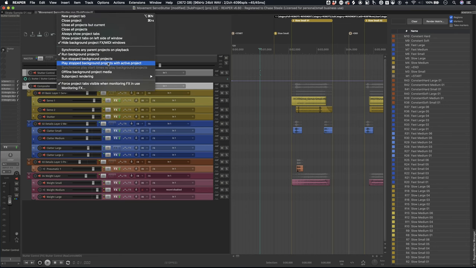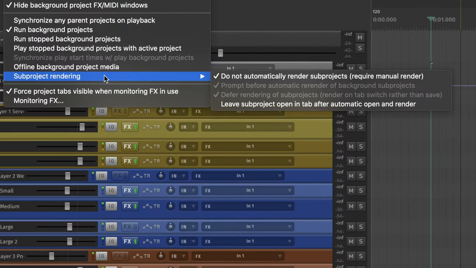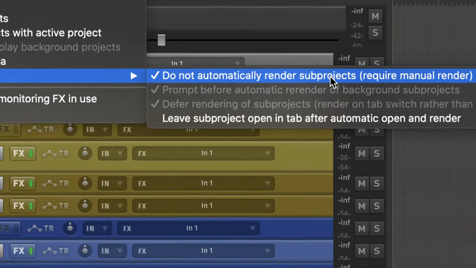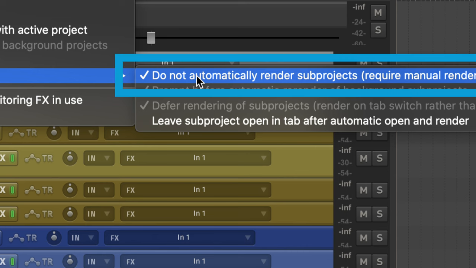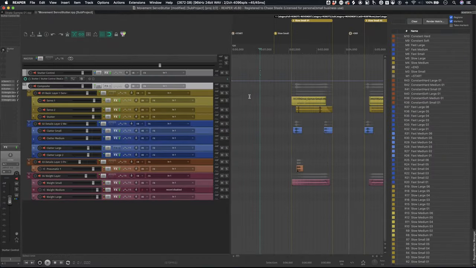I have it turned off, but just so you can see, you have to right-click the subproject tab and go to subproject rendering. You want to have this how I have it checked here, where it says do not automatically render subprojects. Now I'll show you what happens if you have it set up to default.